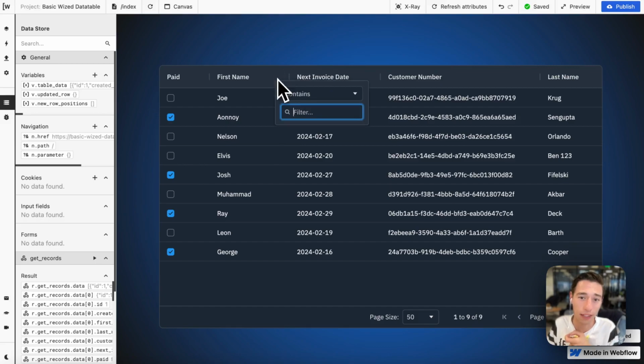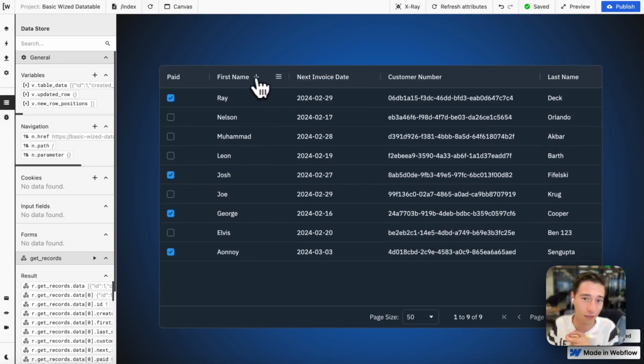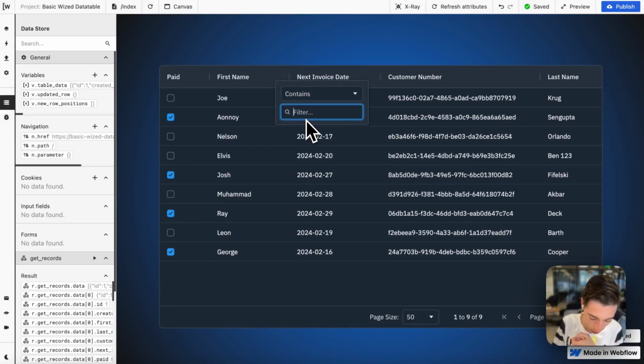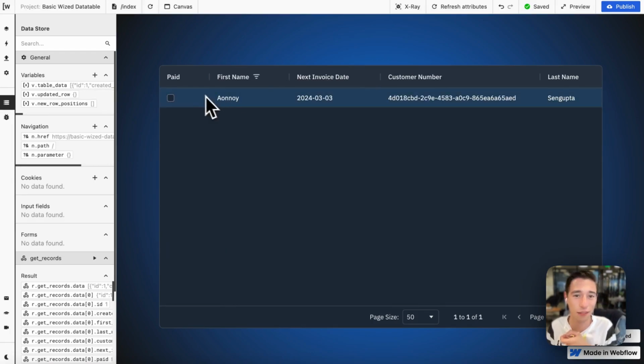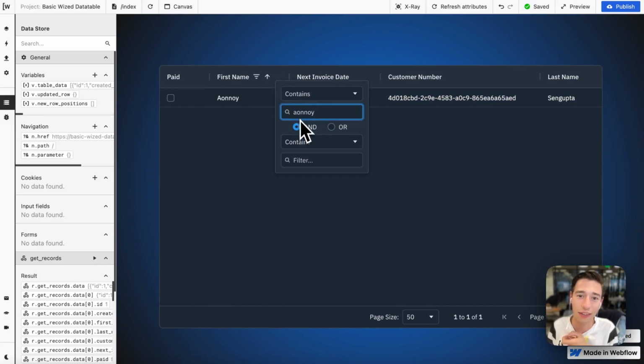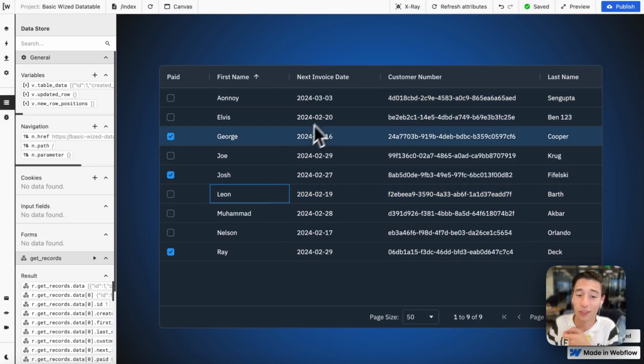And by the way, we can even filter that. Look at that. Wow. We can even put specific filters. We only want to have Annoy. Look at that. And then we mark him as unpaid. And yeah, we can reset the filter. This is really amazing. This is a high-level SaaS application right in here.